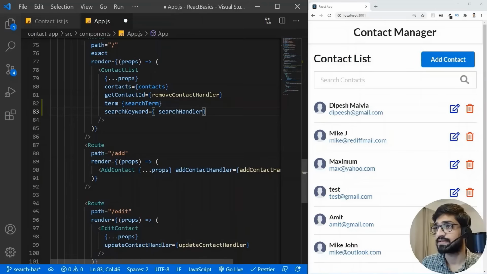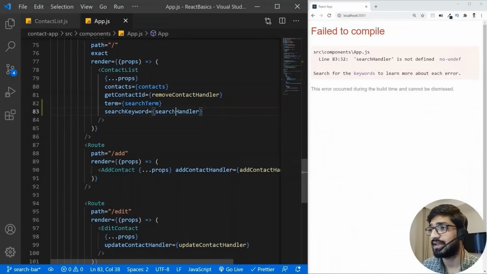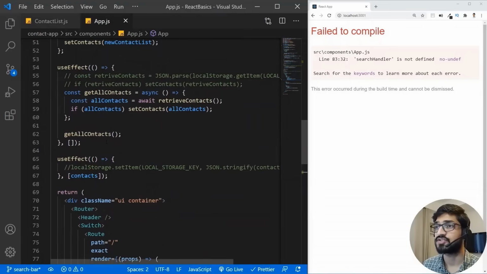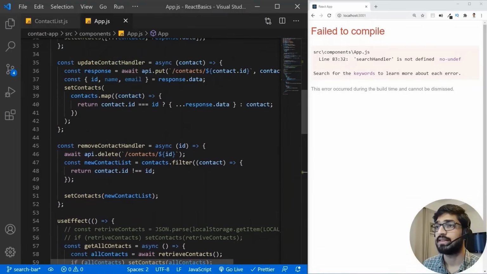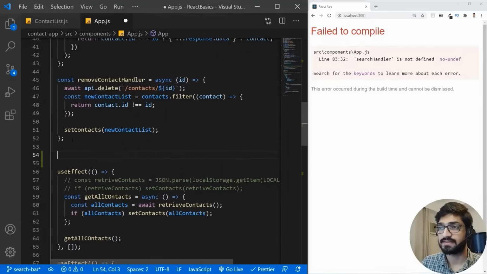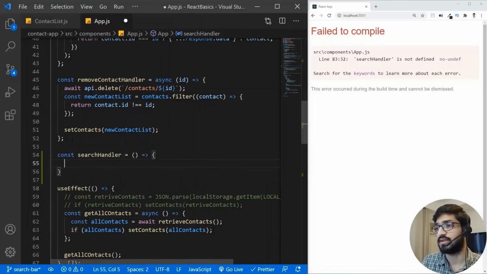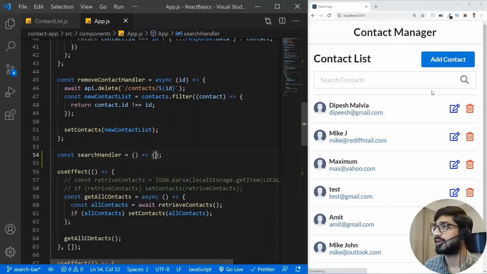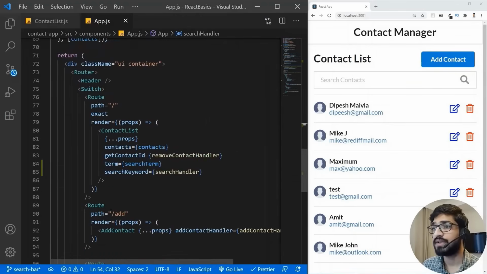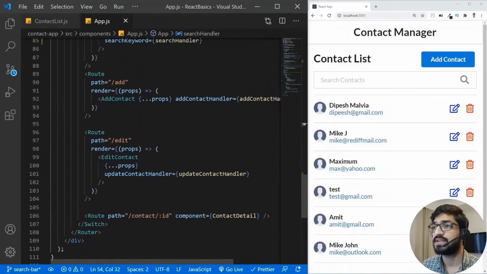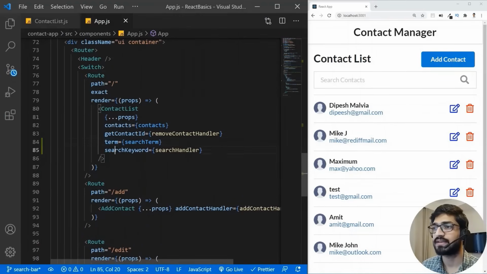So I'm going to add a search handler here and we will get an error. So I need to define a search handler first. So let's go here and add the search handler. So I'm going to write a constant, this search handler, and this search handler is added. So now we will not get the error. All right. So now we have added the two props here, the term and the keyword.